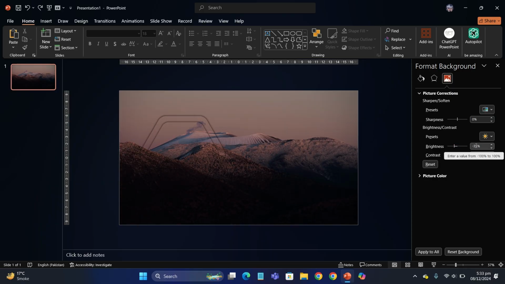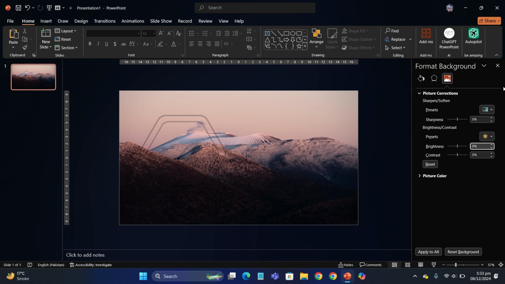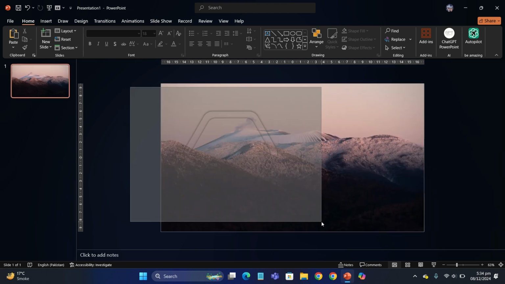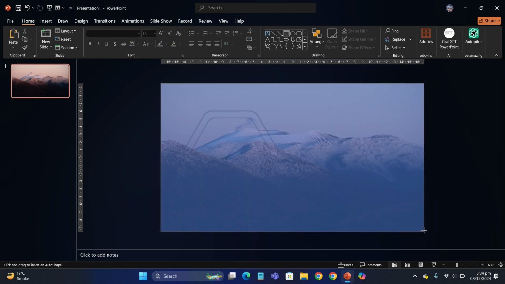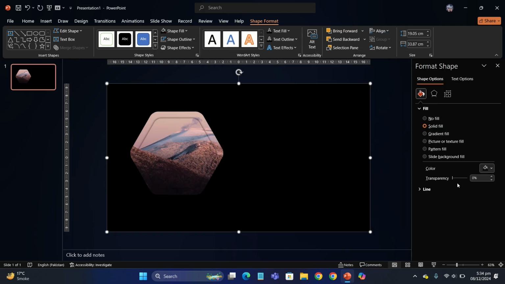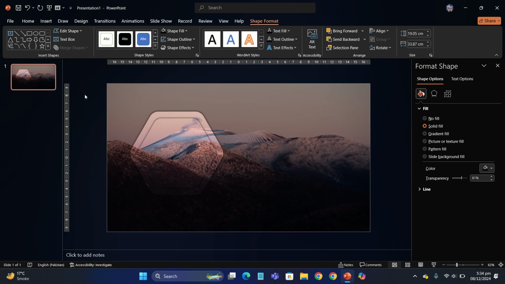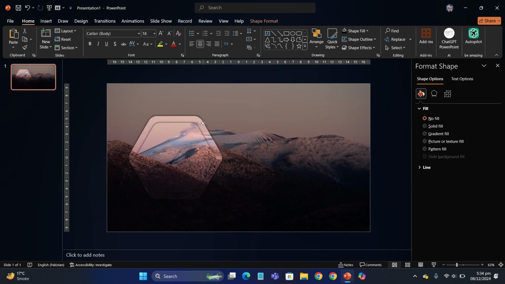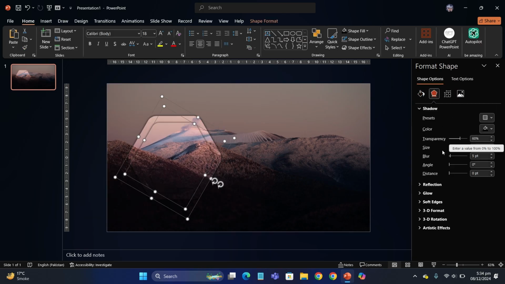So as you can see, our shape is not really visible. So let's just close the format background and insert a rectangle onto the entire slide. Change its color to black and send it to the back and increase its transparency so that our shape is clearly visible in this template. So let's increase the distance of our shape.